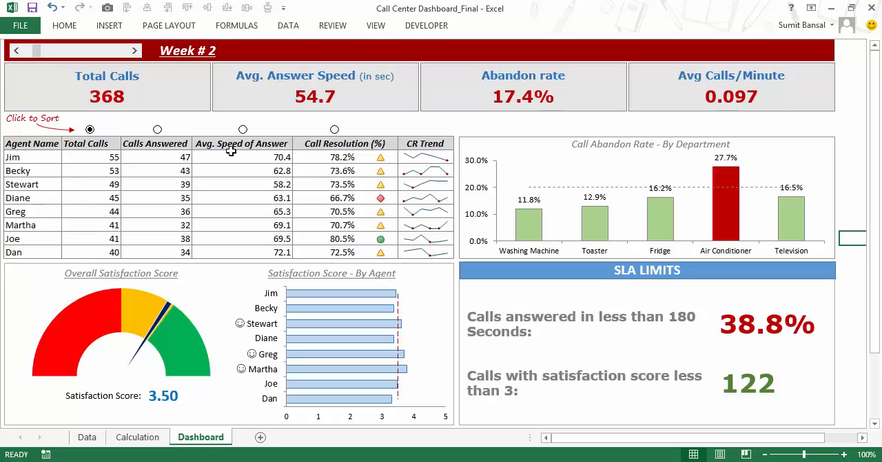But if I want to see what is the minimum average speed of answer by these agents, then here Stewart gets the prize because it takes him 58.2 seconds to answer the call. So these three parameters, which is total calls, calls answered, and call resolution, are sorted in a descending order with the highest value at the top, but average speed of answer is sorted in an ascending order because that is what is required.